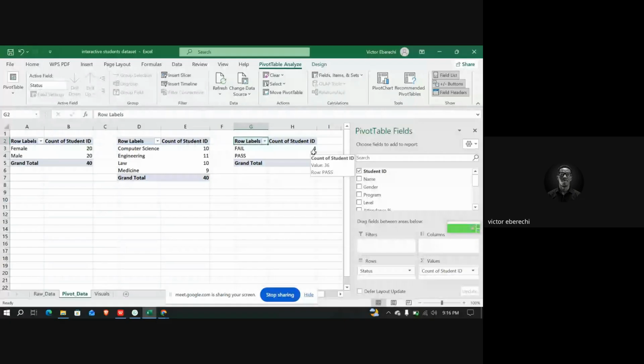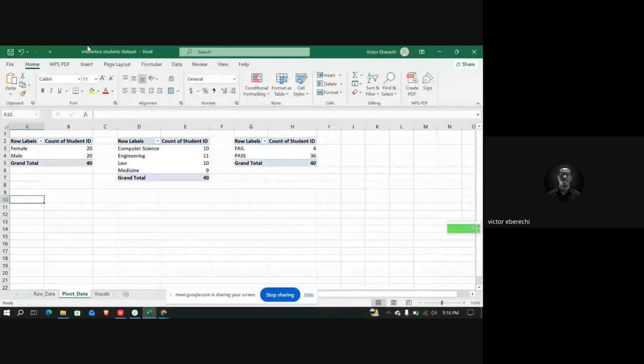Which one should we look at again? I'm thinking we should handle total score. Okay, let's do total score based on program. All right, let's try that one. I can come here and do something called the average score.